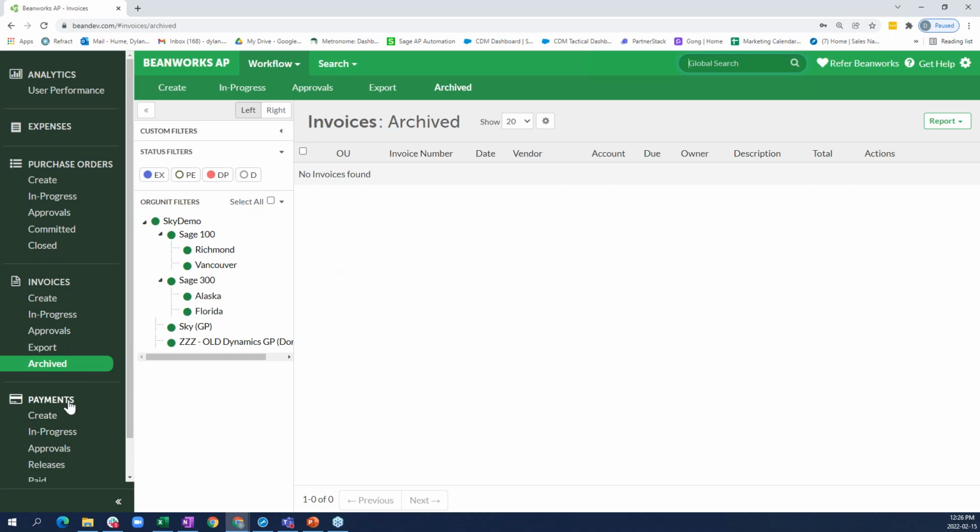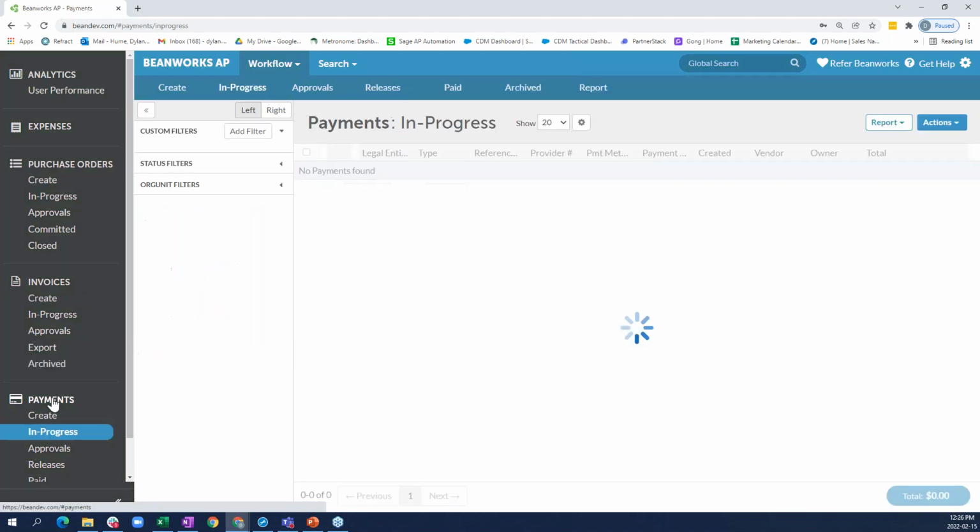Great. So the other modules I'm just going to touch on for payments. You're going to be able to create payments for all of the invoices that flow through the system, right in the same platform. And once created, you're going to go through the in progress tab to make sure that you have all the appropriate fields selected, such as the payment method. We support EFT, virtual checks, virtual credit cards, and wires. So pretty much anything you're going to need.